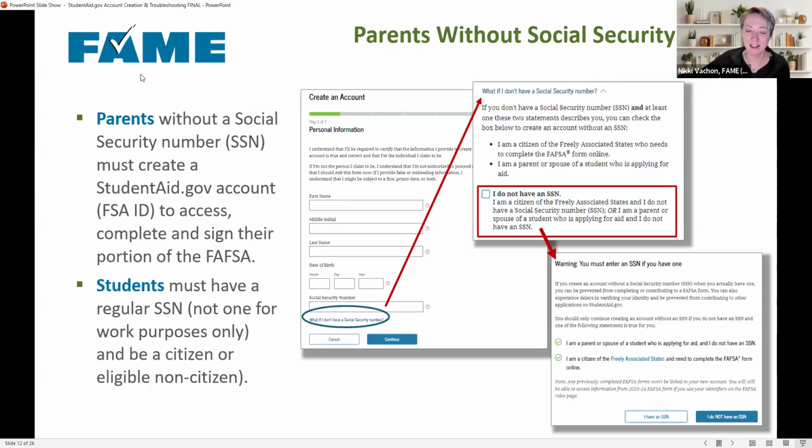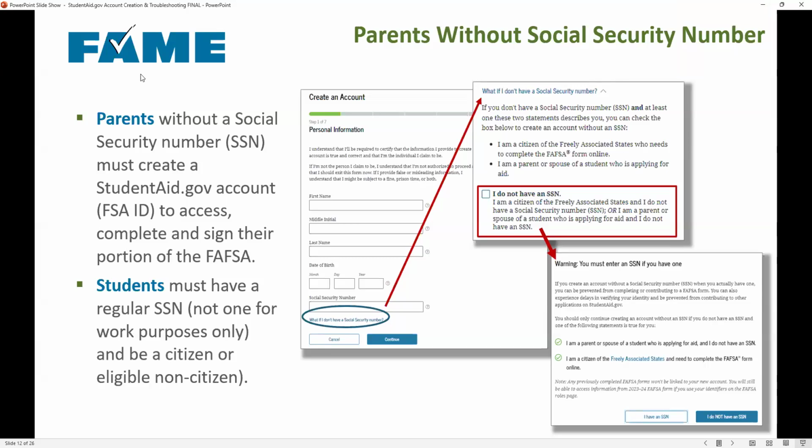Okay. So as Nikki was saying, with parents without a social security number, originally when they fill out the FAFSA and create their FSA ID, StudentAid.gov account, that section on the form is usually, if they didn't have a social security number, parents will just enter 00. But now, since this new change has happened, individuals have the option of indicating that they don't have a social security number. Once they indicate that, the part where they need to enter their social security number will be grayed out.